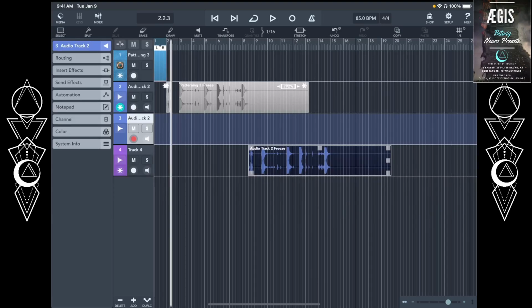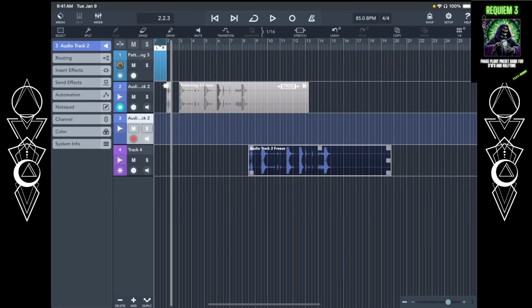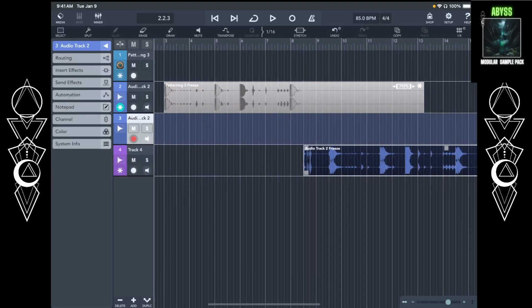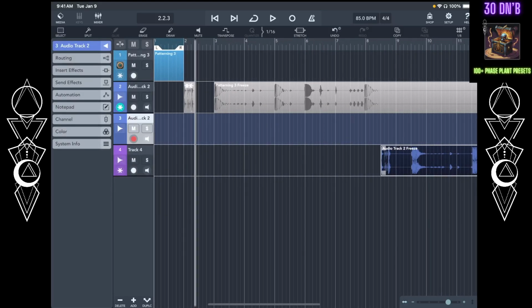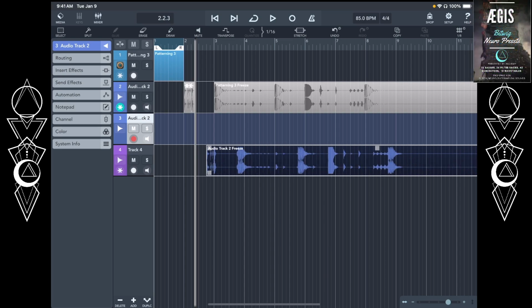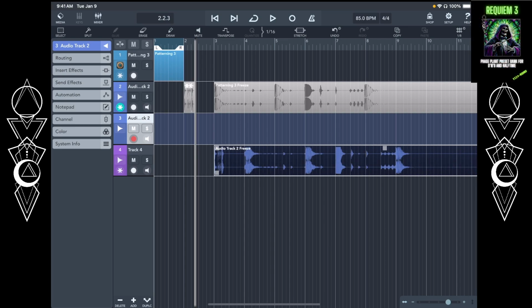That's one way to do it. The other thing is what happens if you want to do some kind of resampling or whatever, where you want to maybe have a group or something. And that's where things can get a little bit tricky. But the good news is that there is an answer. And what you can do is just mute and solo whatever it is that you want to record.